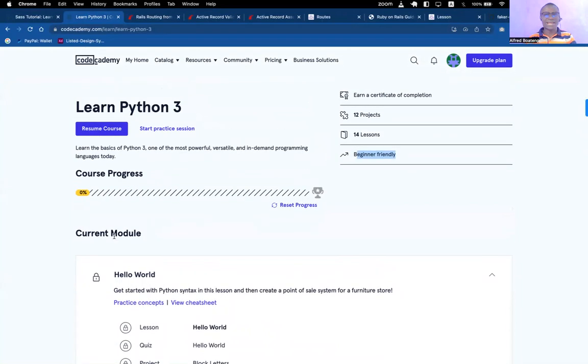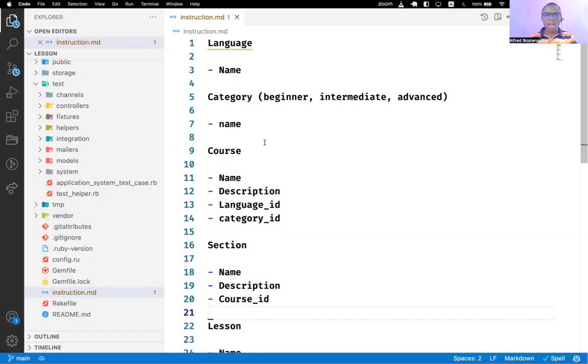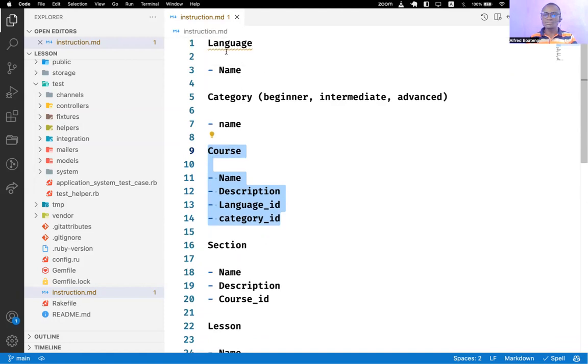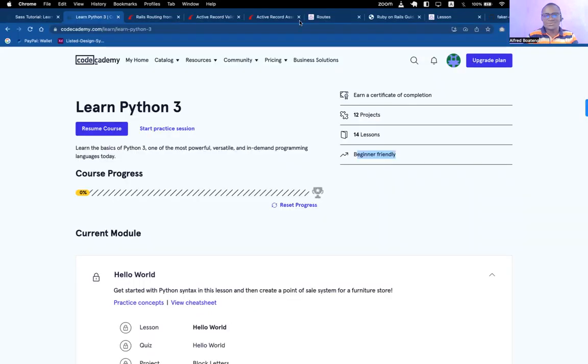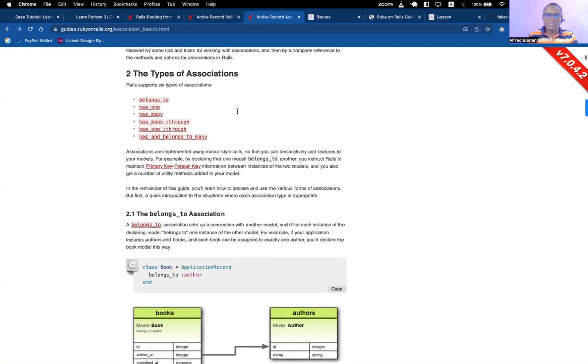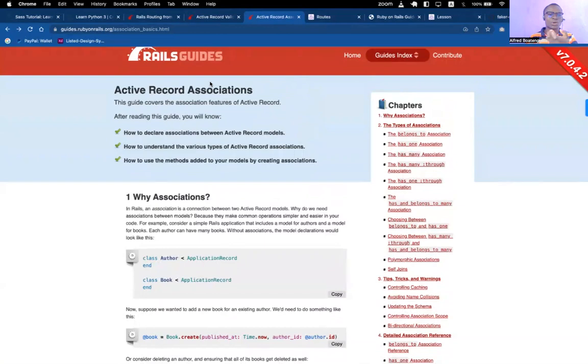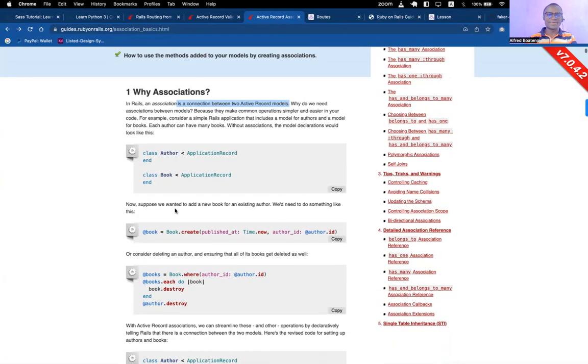So the next thing we'd like to talk about is the associations between the models. Now, if you look at what we are following, we are seeing that a course has some association with language. It has some association with category. And how does this association work? When we go to the Rails Getting Started guide, it talks about association. So association is a connection between two Active Record models. So if there are two models and we want to link them, for example, look at this.